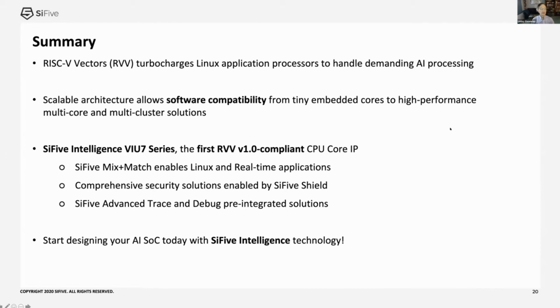So a question, does RVV support 64-bit operations? Yes, and the VIU7 has full 64-bit IEEE floating point support. Great.